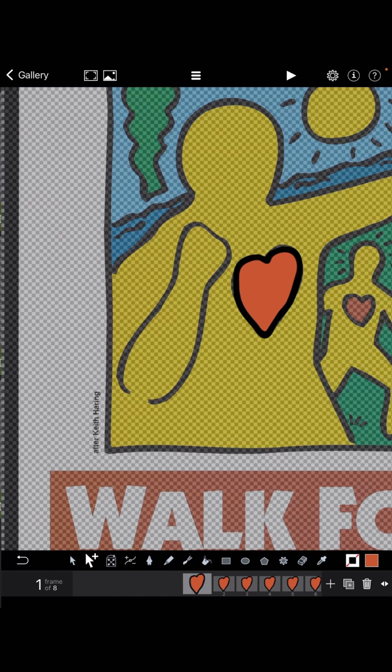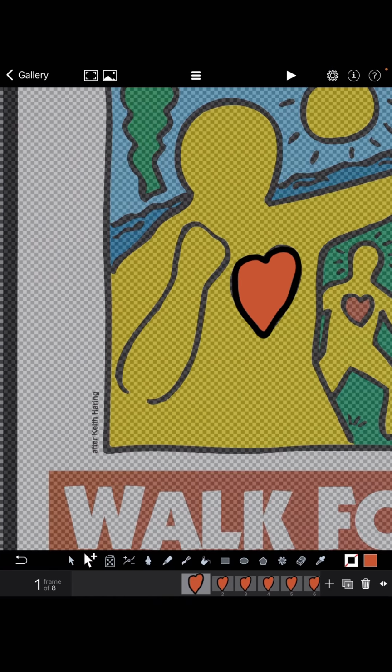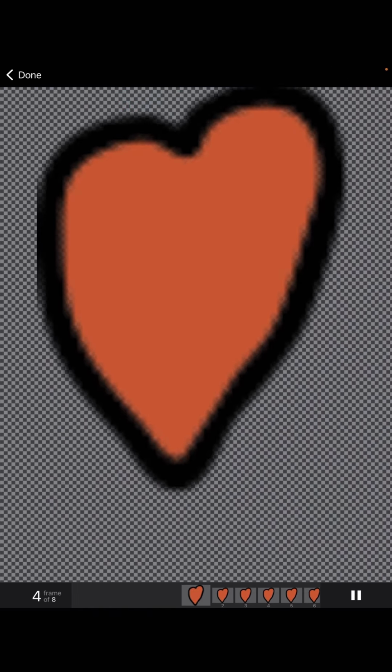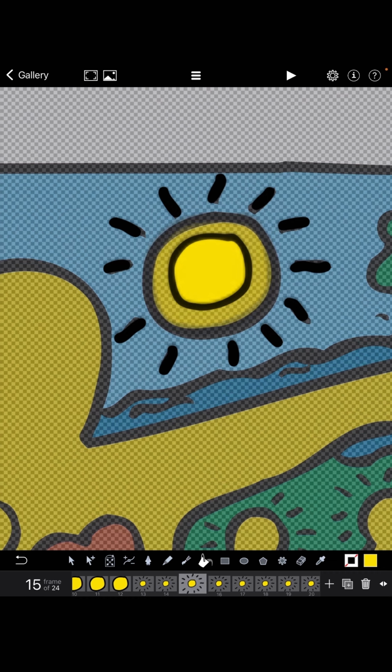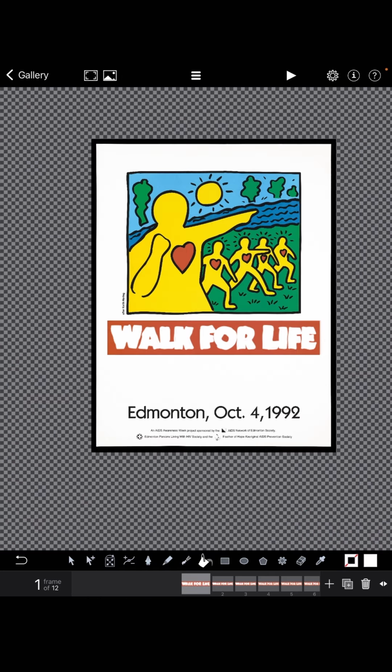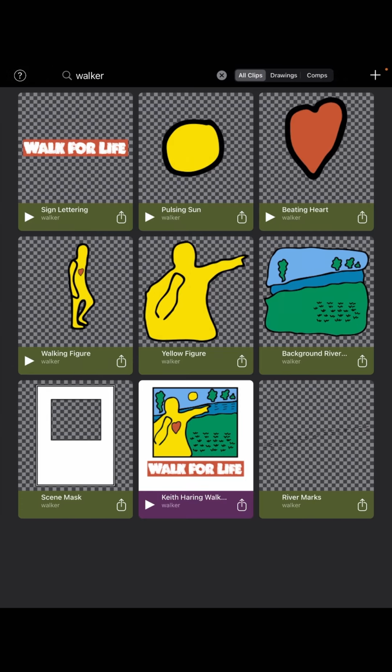And I've got a beating heart here. Again, it's a frame by frame animation, and you can see just a few frames. And I've got a beating heart. And again, the sun, I made a sun that's pulsing. Because these are all library elements, if I change this, it'll change it anywhere I reference it, which is really good. Now you can see that I've also got a composition.